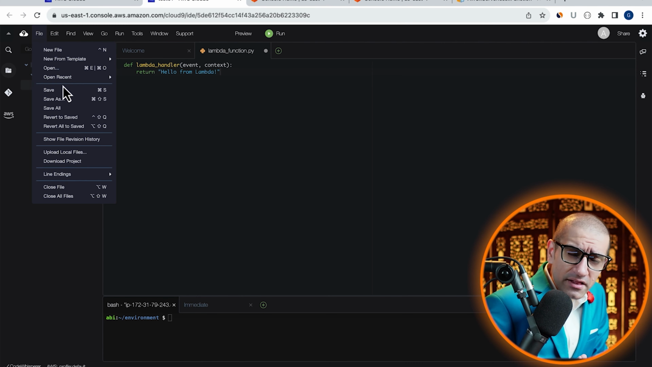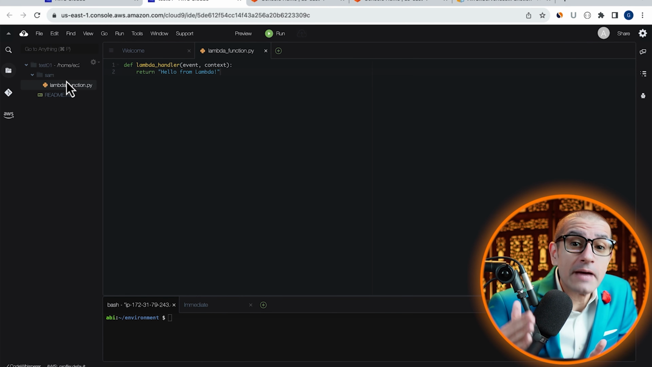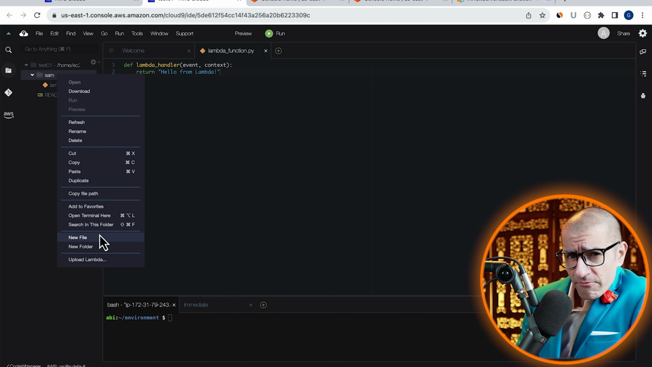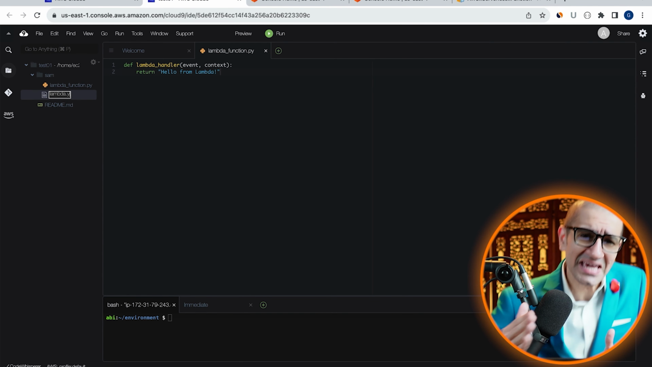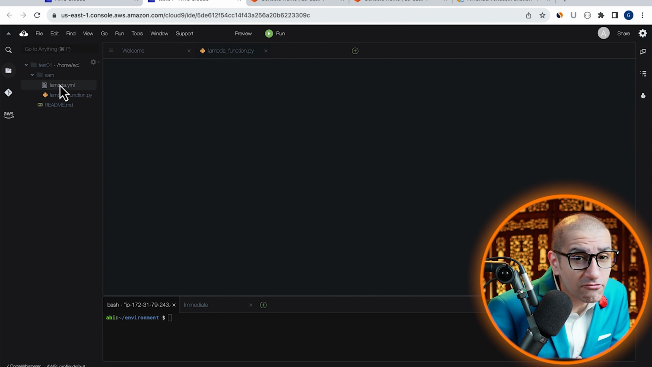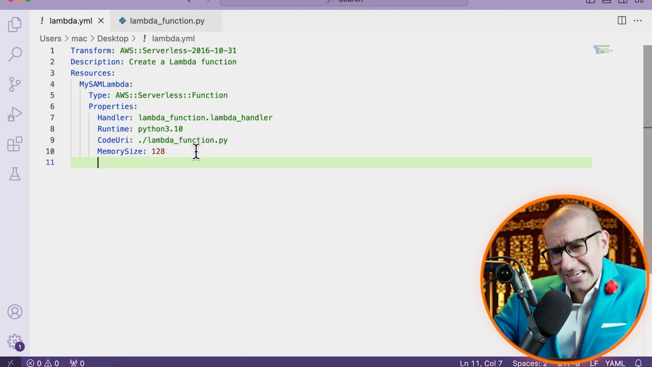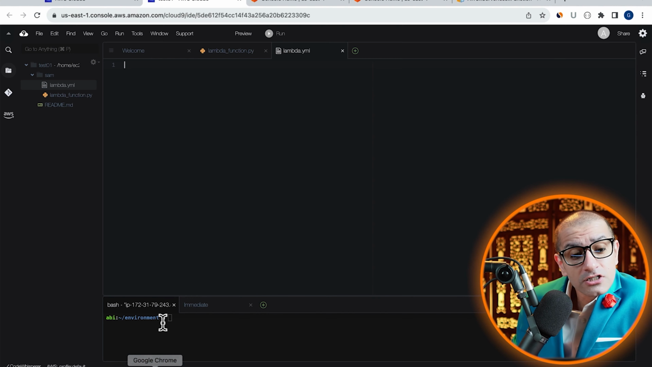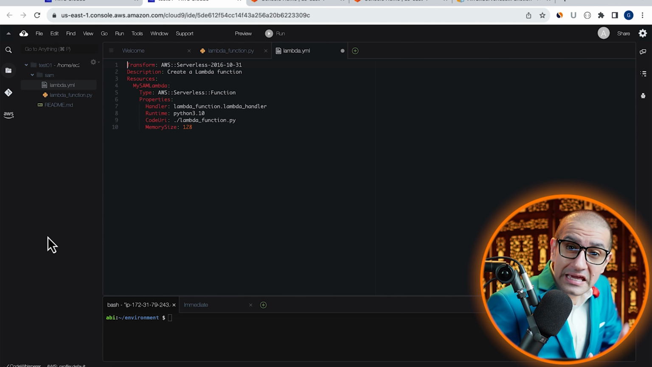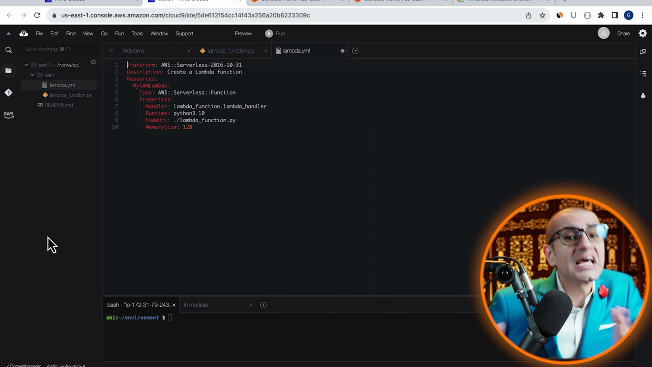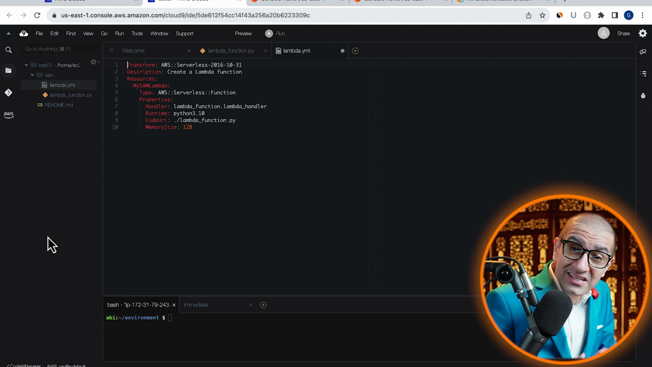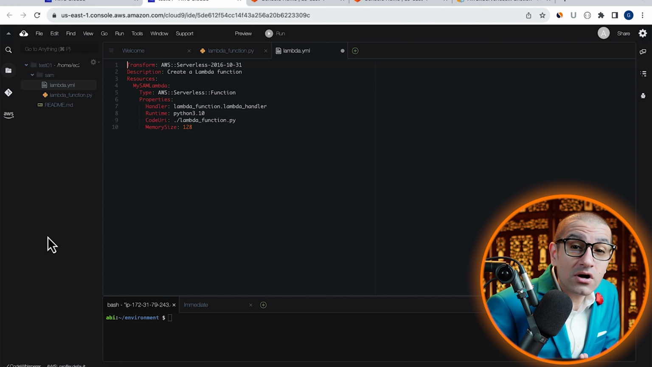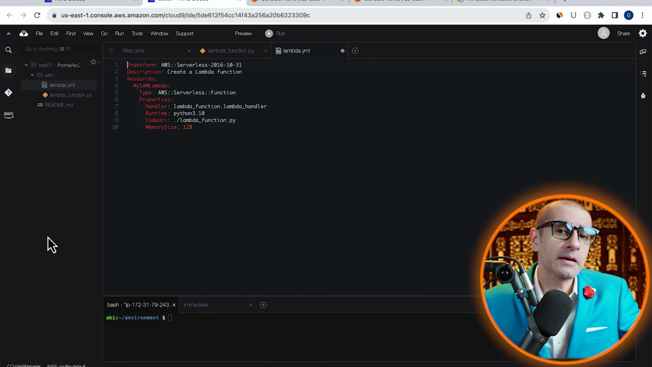Let's save this file, then create a new template file under the SAM folder and call it lambda.yml. Inside my lambda.yml file, I'm going to copy-paste this template that starts by defining the Transform key with an AWS::Serverless value that tells CloudFormation to transform and expand this SAM template into a CloudFormation compliant template.